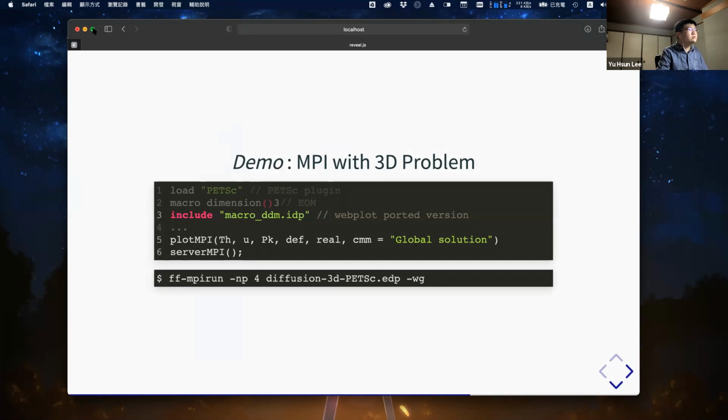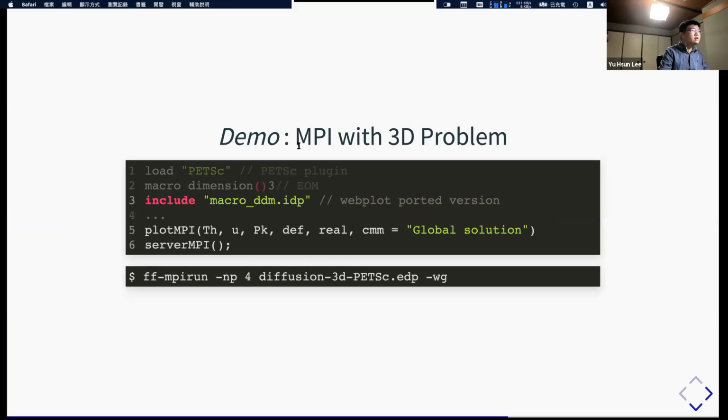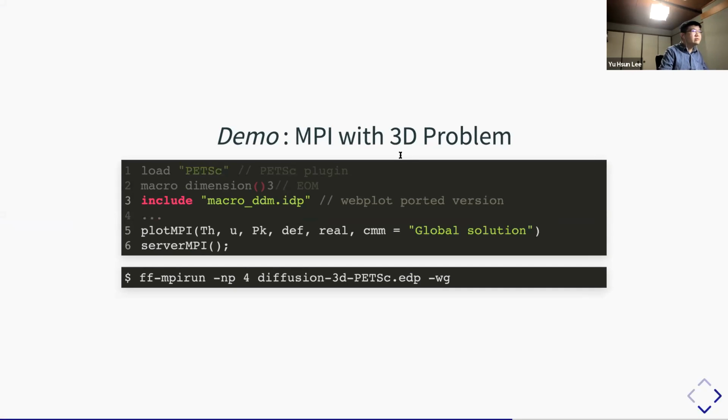Okay, then we also support MPI with the 3D problem. In the implementation of the MPI, we ported our version for macro DDM, so we can use the same interface provided in macro DDM to plot. We don't need to change anything, and we just need to add this server MPI.